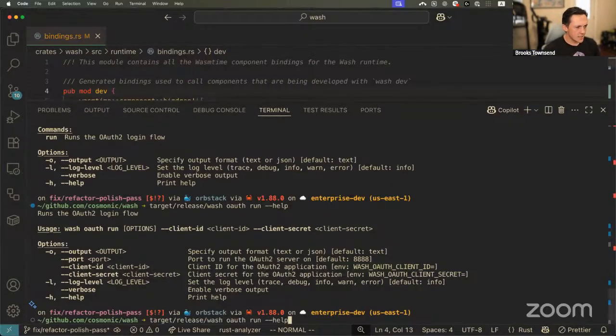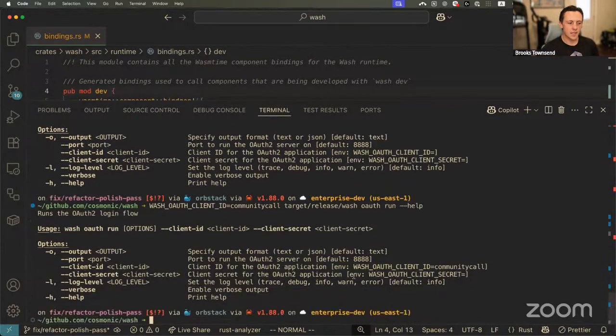So I guess I could test this. I think Clap does this. If I wanted to set my client ID to be community call or something, and run this help again, you can see, hey, there's the actual value I'm going to use when I run. And this is really important.